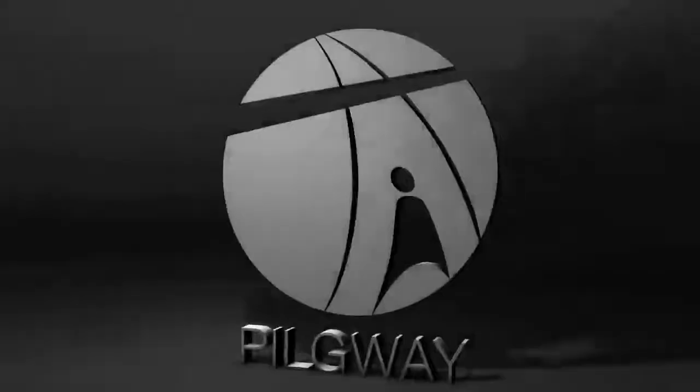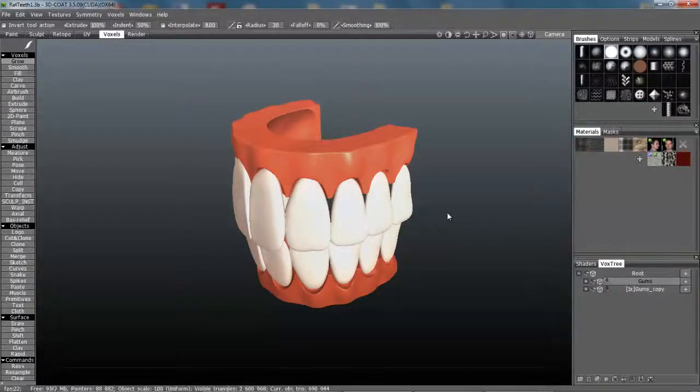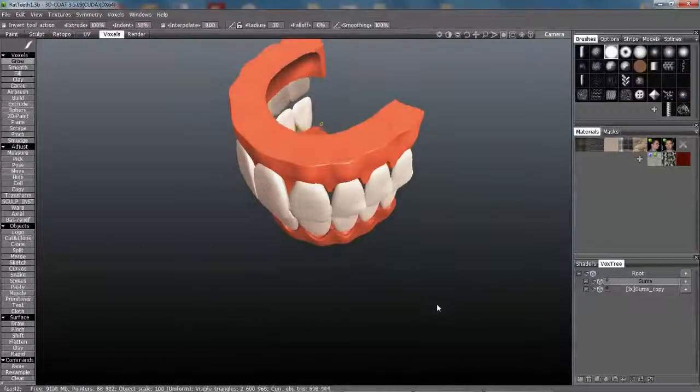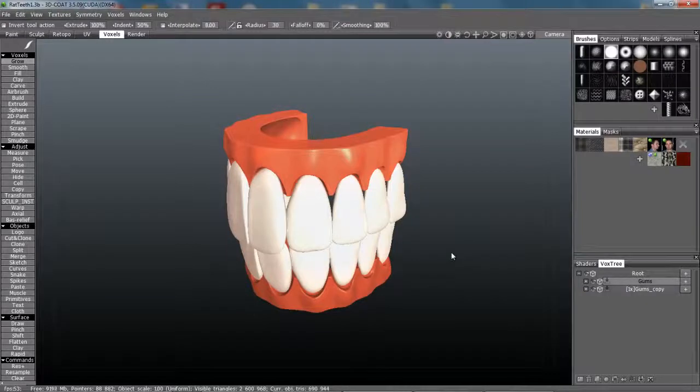3D Coat from scratch. In this session, we'll turn our rat's teeth into a usable asset to be exported for use in other applications. We'll also do some simple painting.